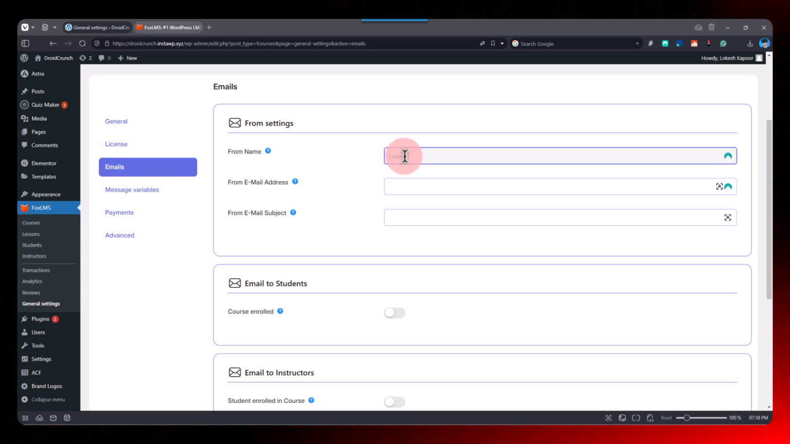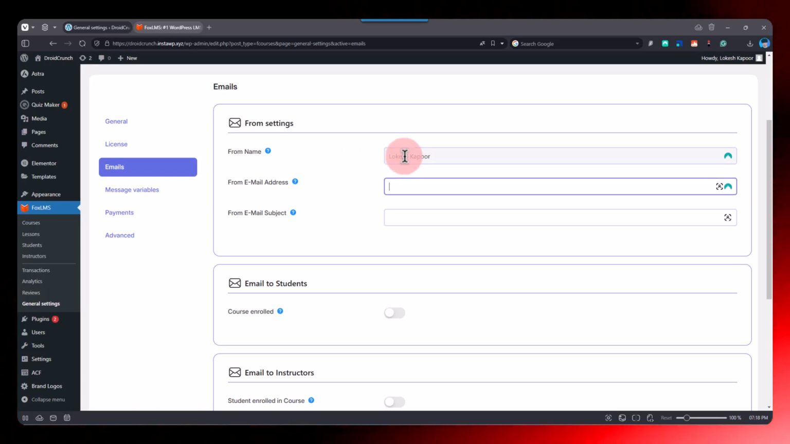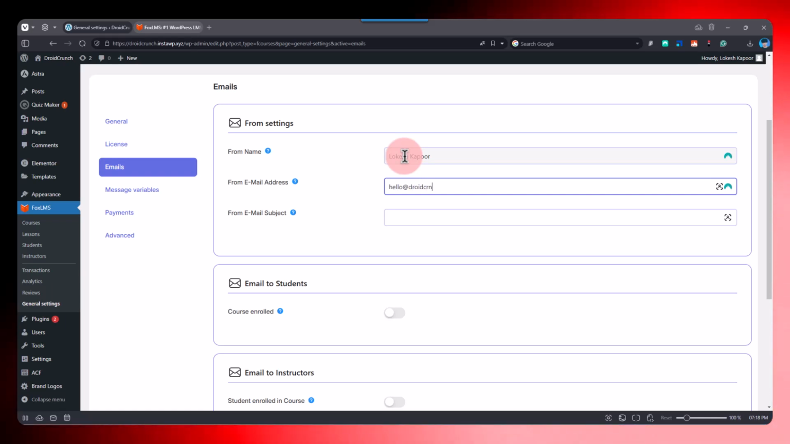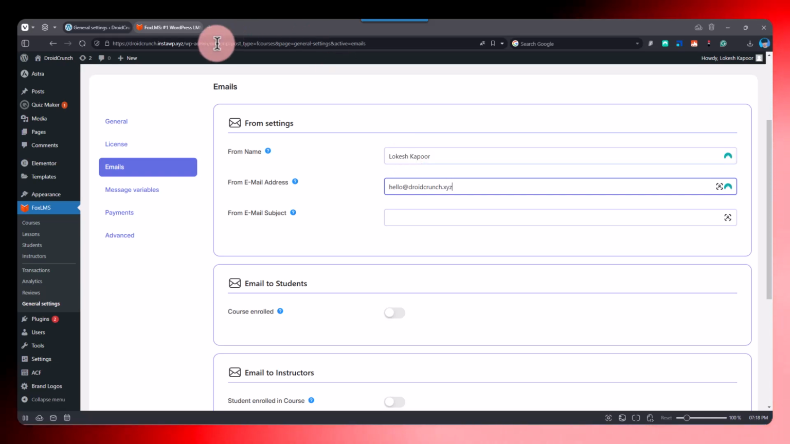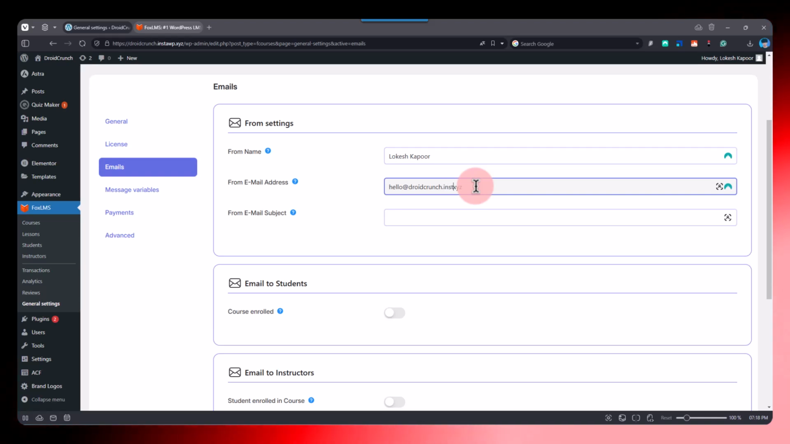I will add Lokesh Kapoor in this case. From email address, you can say anything, DroidCrunch.xyz in this case, because this is a domain name and it is actually inside WP.